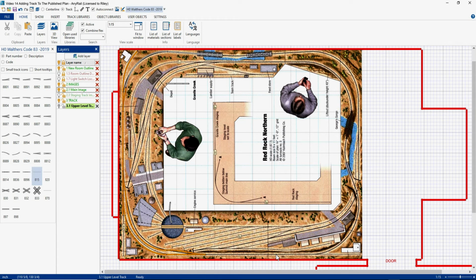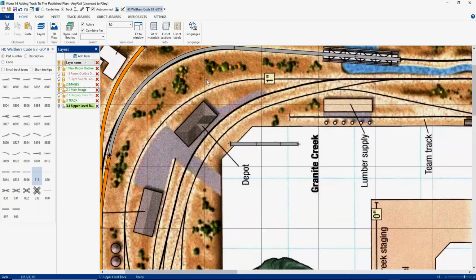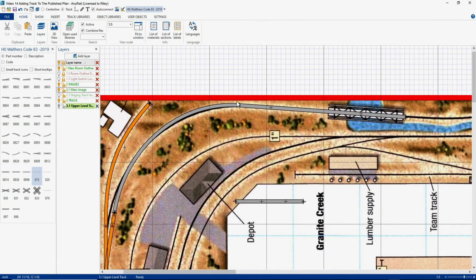version of the drawing. Now I'm going to admit to a mistake I made long ago. When I made this scan of the drawing, I made an error when I printed it and then saved it to use in AnyRail. I accidentally cut off part of the drawing up here. And if you'll notice up here in this corner, this is one of the things I was talking about earlier. You'll notice how close I am to the wall.